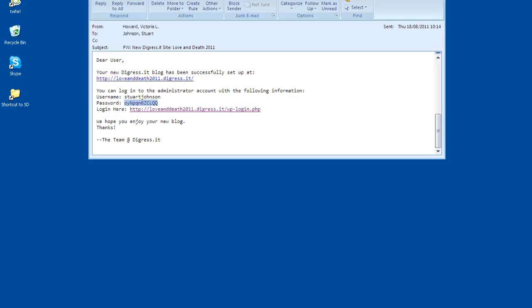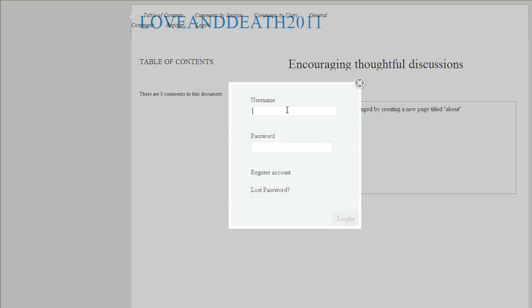Okay, so once you've registered on the Digress site, you'll receive an email with login details. You'll need to click on this login link that they give you here, but while you're here, it's probably best to copy your password, which I'm going to change in a minute, so it doesn't matter that you see it, just because it's easier than retyping it for yourself when you get to the site. So I'll click on the login link and then type in my username and paste my password and log in.